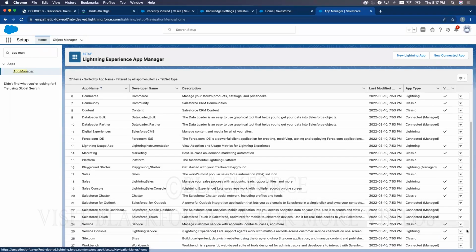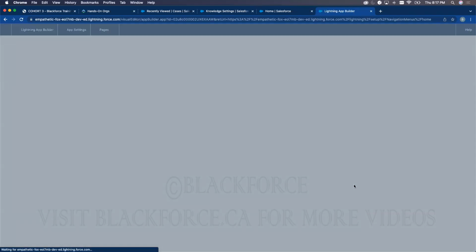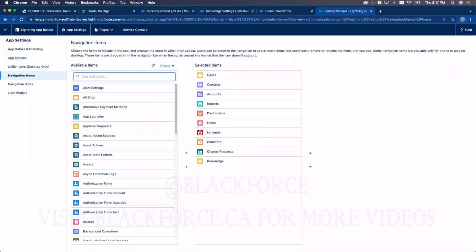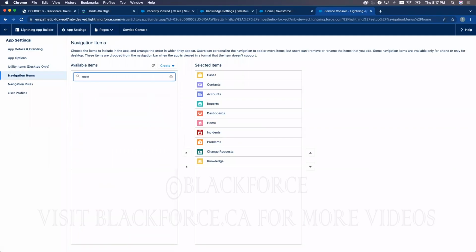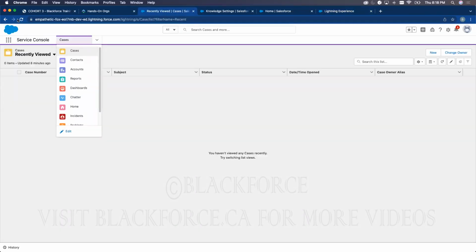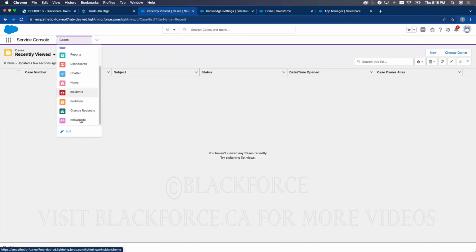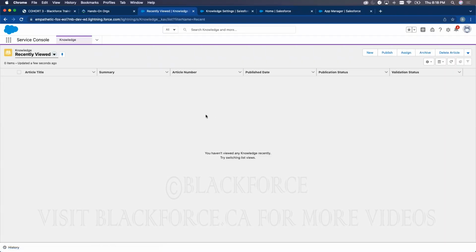So I go to service console, I edit, and I go to navigation items. I go to knowledge. Oh, knowledge is there. Save. Refresh this. I should be able to see knowledge now. Okay, so now we have knowledge. And this is setting up knowledge. But there is more to knowledge than just what we've done.